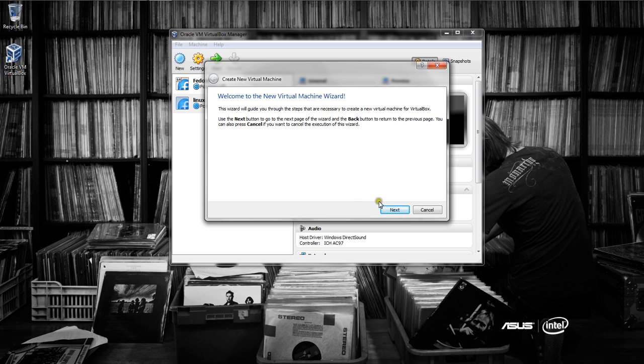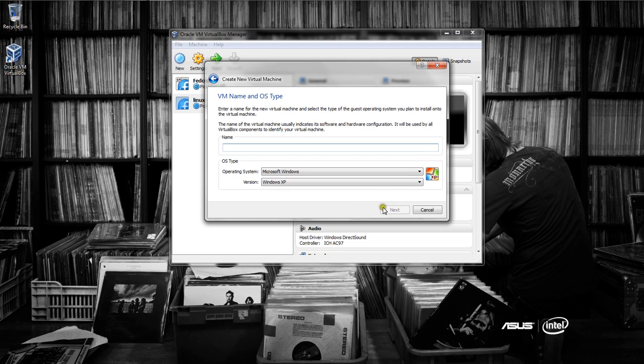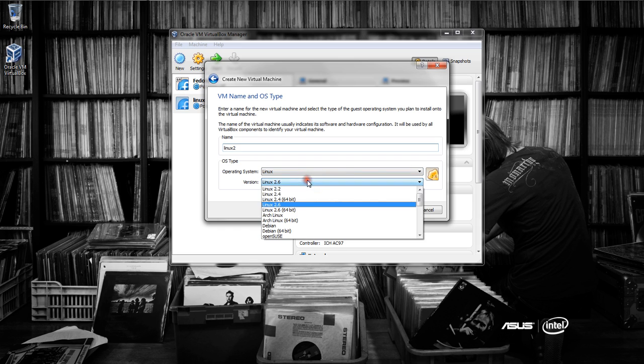Welcome to the Machine Wizard. Hit Next. Alright, here for this class, we're going to name our guest operating system Linux. I'm going to name mine Linux 2 because I've already got Linux installed for this class. I'm going to go down, select Linux as the operating system, and go down to version and select Fedora.